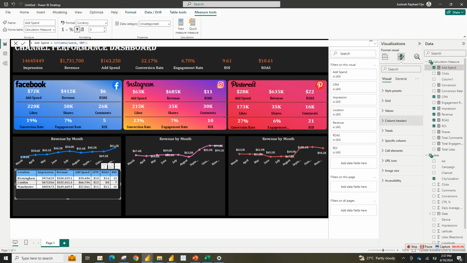So now for each of the specific columns, I'm going to be bringing it to the middle except the location. Revenue, bring it to the middle. Ad spend, bring it to the middle, just to have a well organized table so that all the values in the table will be well aligned.